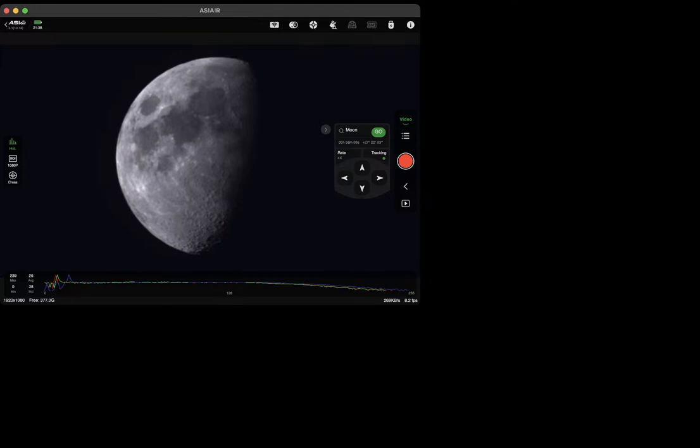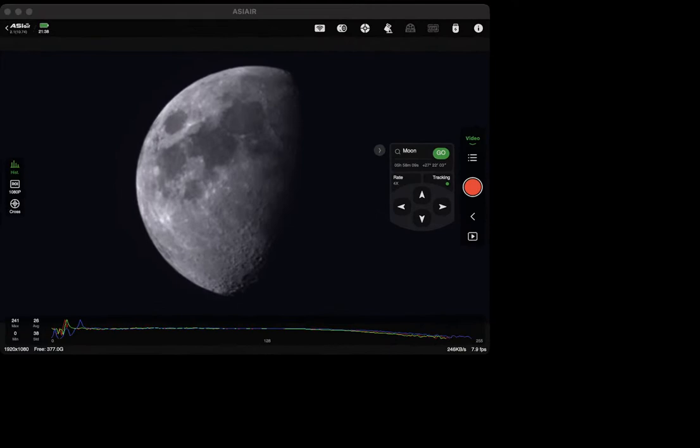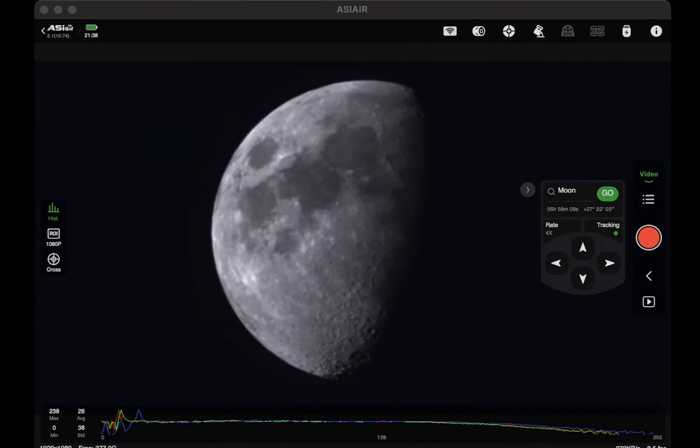The ASI has some pretty cool processing for planetary. I am not a planetary imager. Oh, thank you, Franco. Yeah, that is weird why it's doing that. I had no clue it was even doing it. Yeah, look at that. So now it made it smaller. Thank you, Franco, for letting me know that. I have no idea it's doing that unless you tell me.